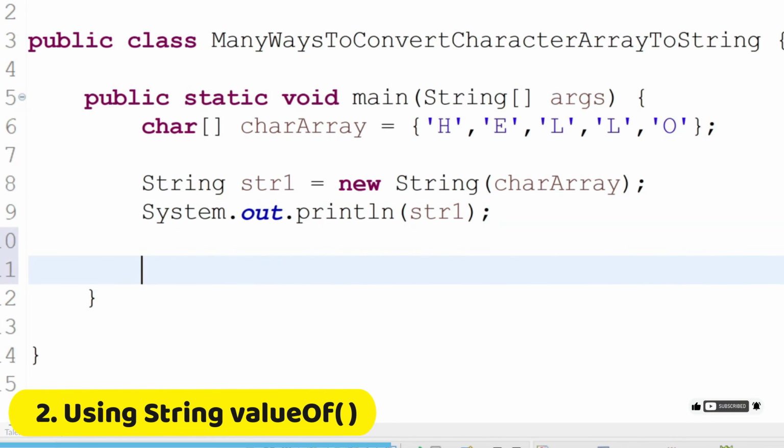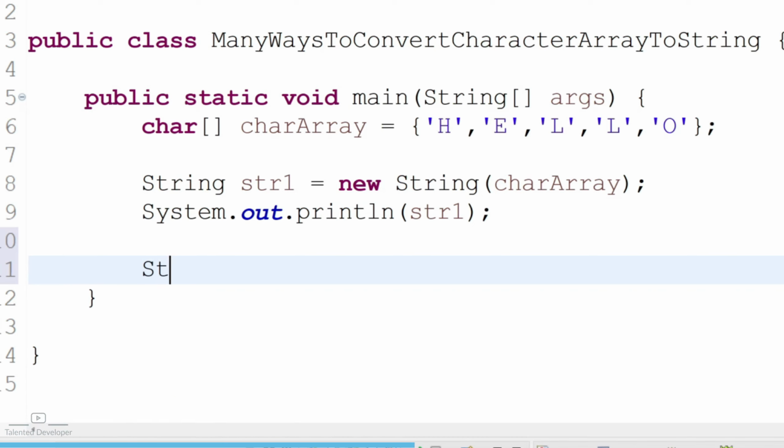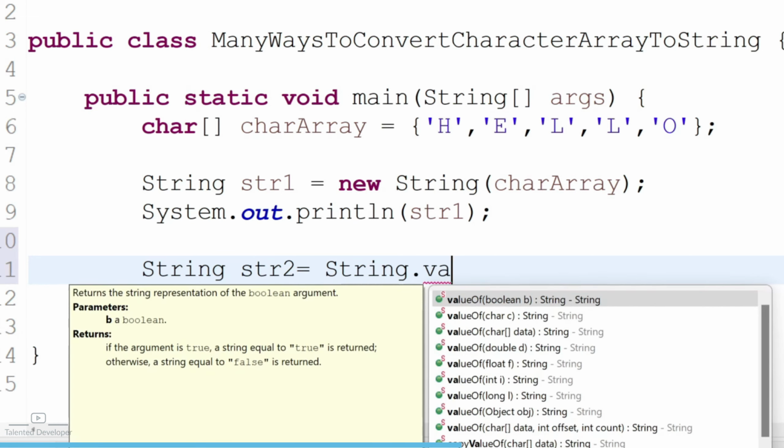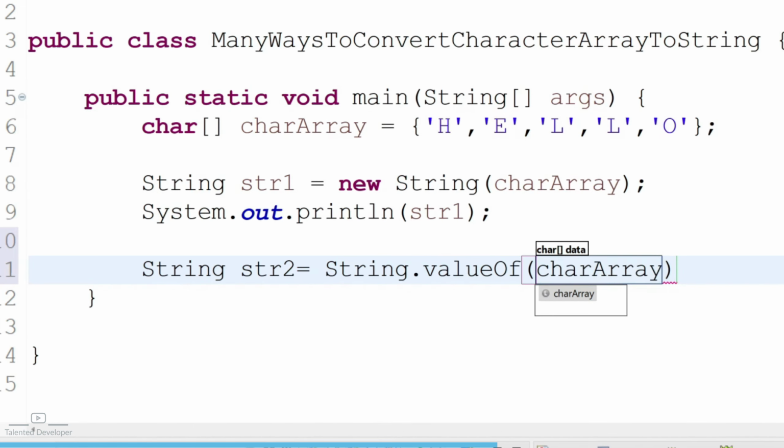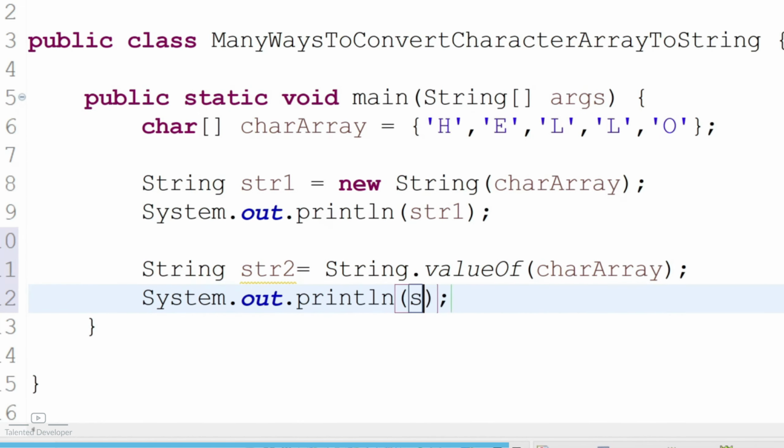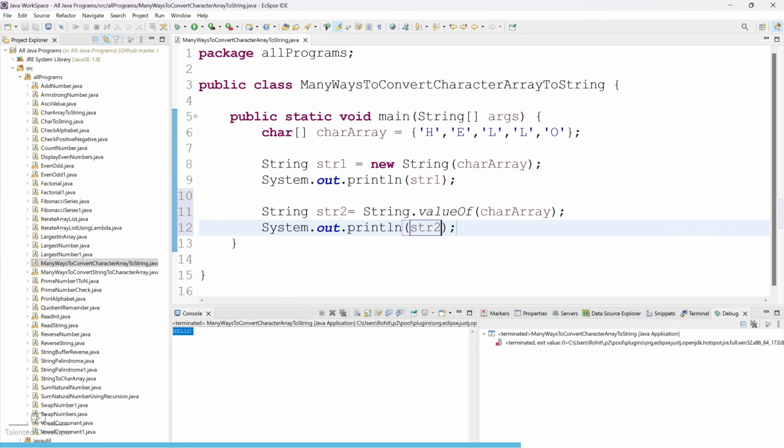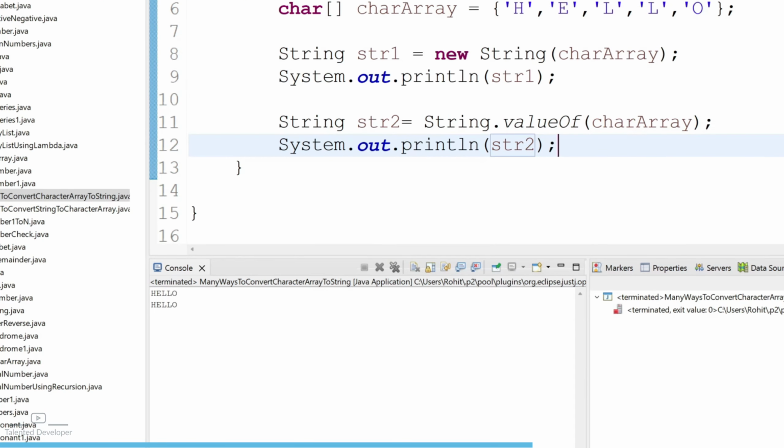So the second approach will be using string dot valueOf. So let's define one string again. So I can say here string str2 equal to string dot valueOf. You can see here it can accept so many things like boolean, character array also. So just pass it and you can print this string str2. So let's run. You can see using the second approach also we got output as hello.